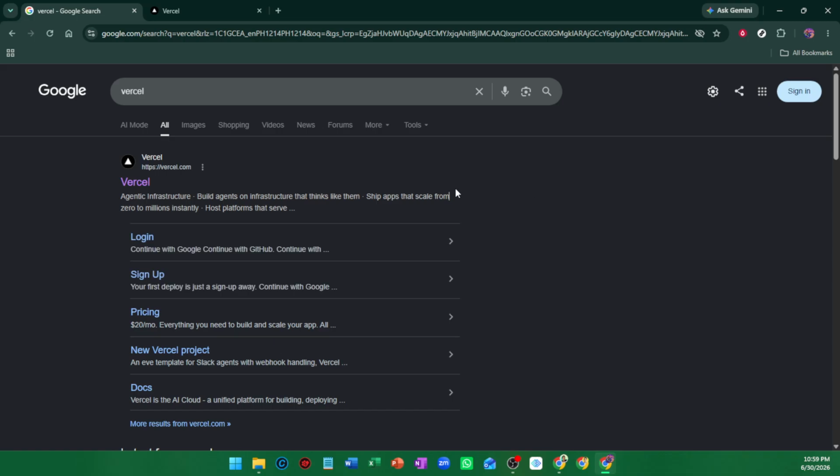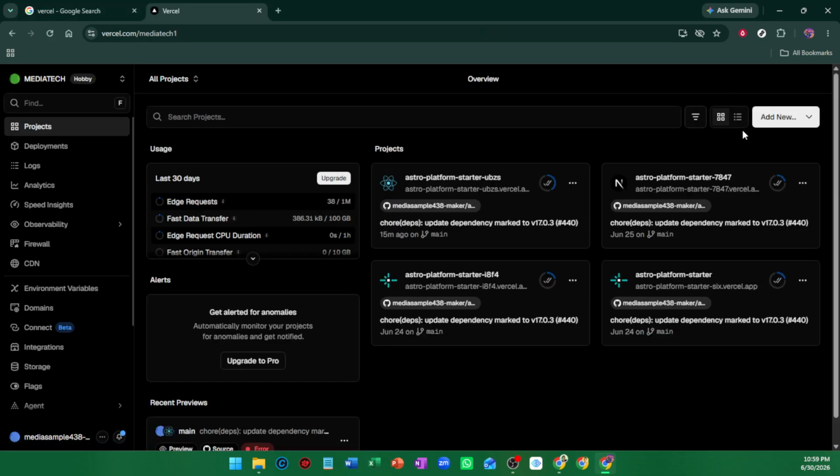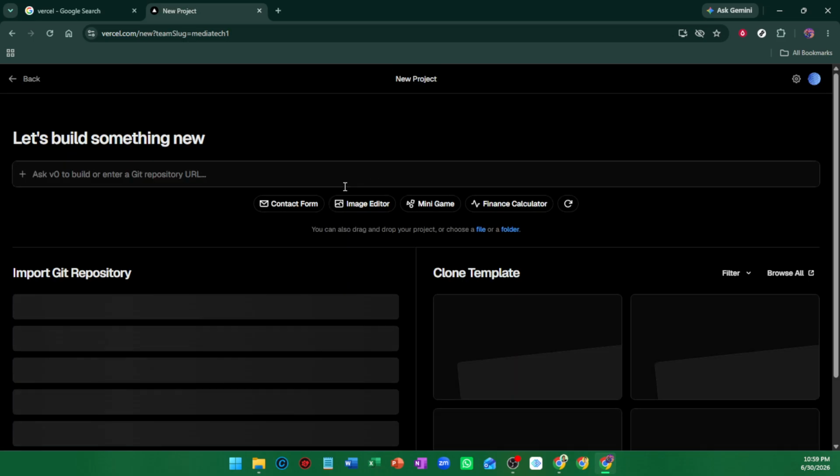Once you're ready, head over to your Vercel dashboard. From there, click Add New, and then choose Project. This is where you'll create a new deployment directly from your repository. Vercel makes this process very streamlined, so if your code is already connected to a supported Git provider, you should be able to move through this pretty quickly.